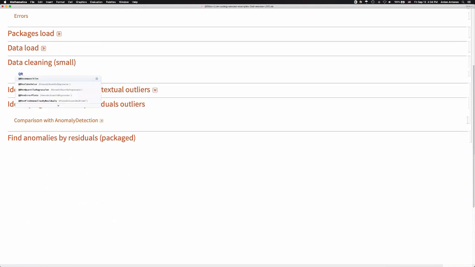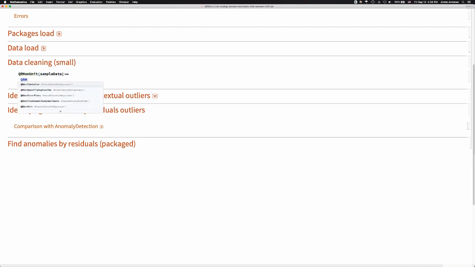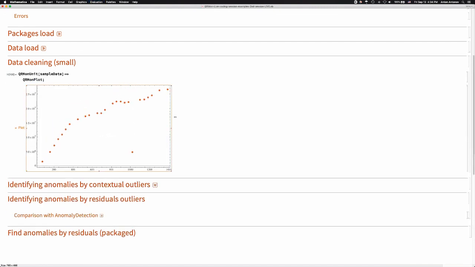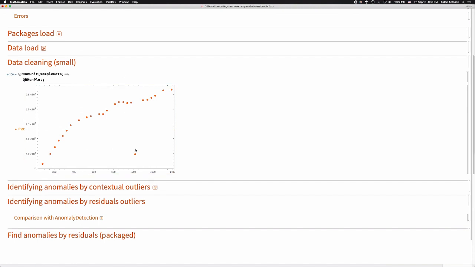So I'm going to make a monad with that sample data, and actually at this point I'll just do a plot. All right, and so the idea is that we have this kind of data here, right? So we have a point. Can we clean that point? And there are several ways to do that.